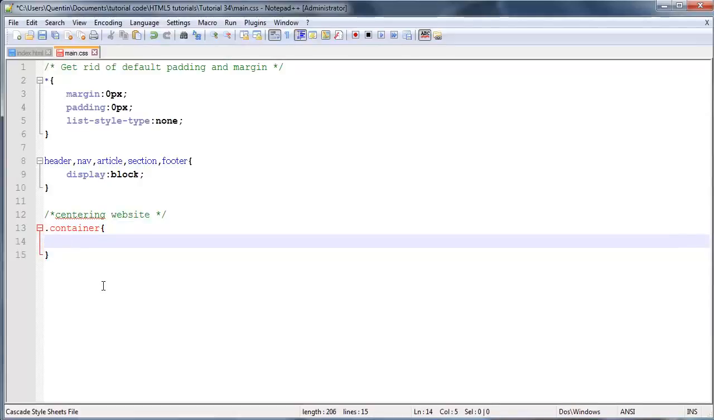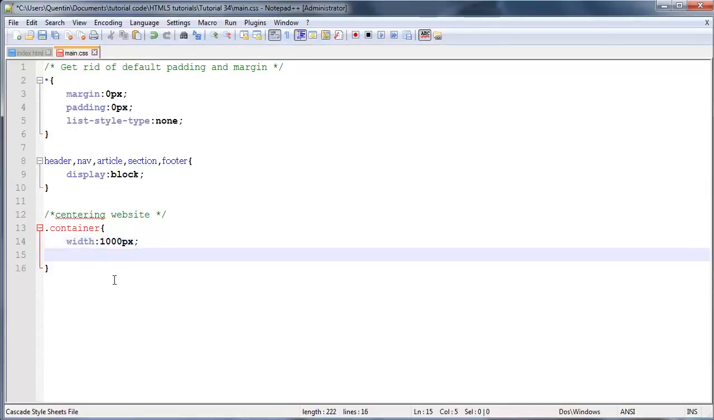Now most websites usually have a width of about 1000 pixels or 980 pixels or something, so I'm going to give this a width of 1000 pixels just to have a nice round number. Okay, and I'm going to give this a margin of 0 pixels and auto. Now what this is going to do is leave a margin of 0 pixels on the top and 0 pixels on the bottom, but the left and the right are going to be auto or automatic.